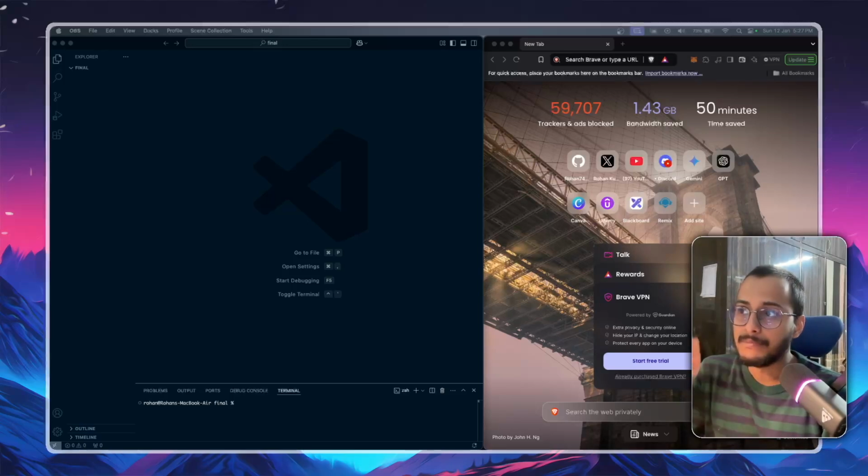And previously we wrote it inside the Remix editor. Today we are going to copy all those smart contracts into our VS Code, sorry, not extension, but into our file, and we'll write the test cases accordingly. So without wasting any time, let's jump right into it.